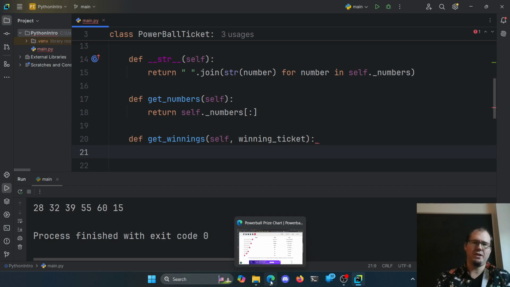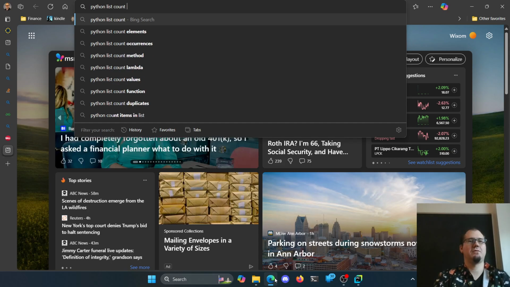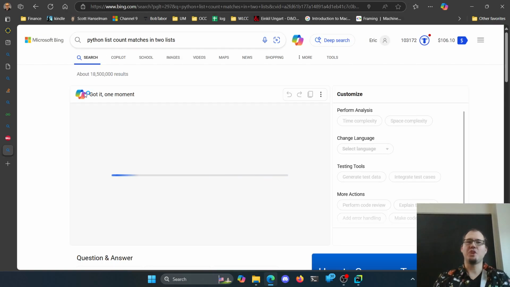And now I think there's a way to check, was it Python list count matches into lists, something like that. Look at that. It's generating code for me. Thanks, Bing AI. It just takes a minute. I miss the old internet. It even has time complexity and space complexity analysis on this here. Like, it knows programmers use this stuff, or programmer students use this stuff too. Choose a language. I asked it for Python. Maybe it will generate code eventually.